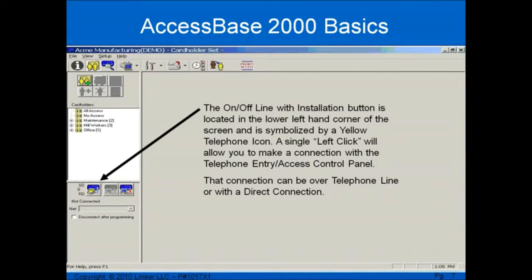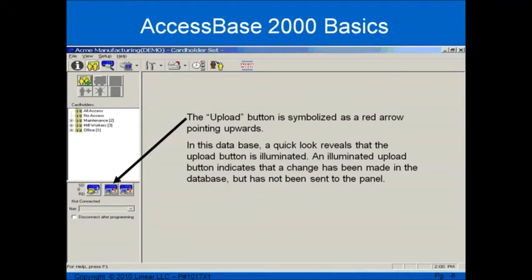The on-off line installation button is located in the lower left-hand corner of the screen and is symbolized by a yellow telephone icon. If I select that icon, AccessBase2000 will dial up or direct connect, if that's what I'm using, make a connection to the panel. The upload button is the button that sends information from the computer to the panel.